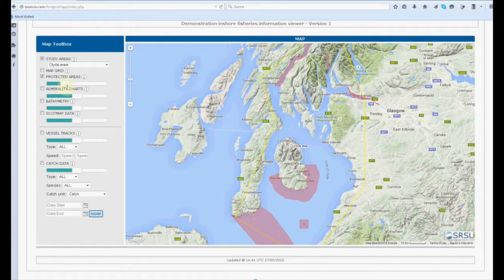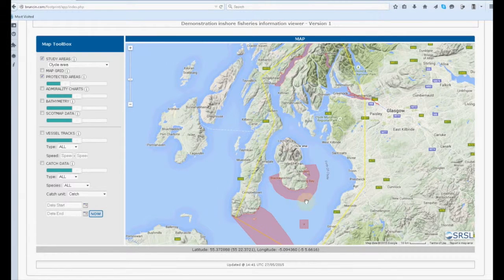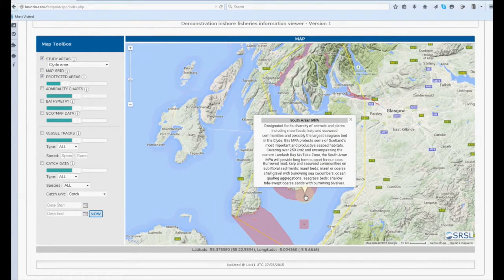If we now hover our mouse over a particular MPA and click, we are then presented with more details about that area. In an operational version, we'd include information about any restricted activities in the area, but because the management plans for the MPAs are still being developed, this information is omitted at present.